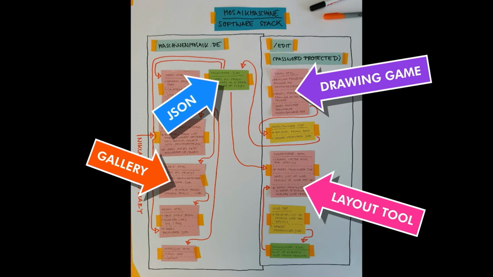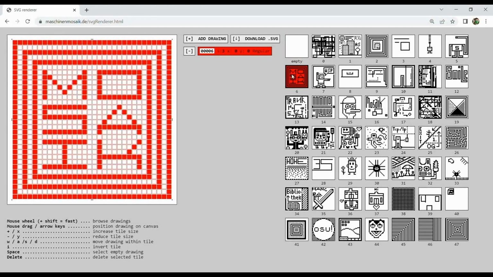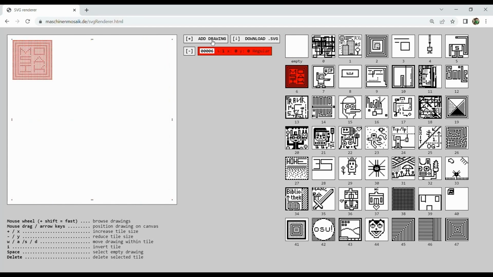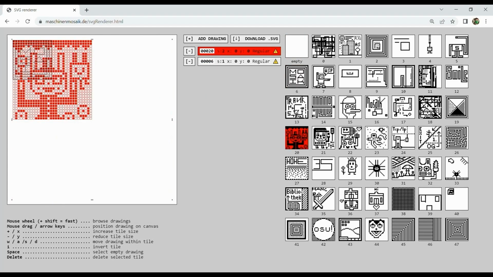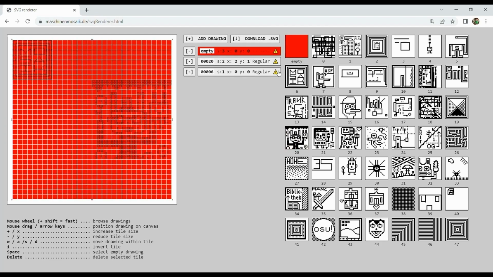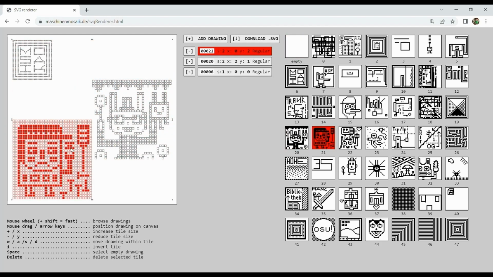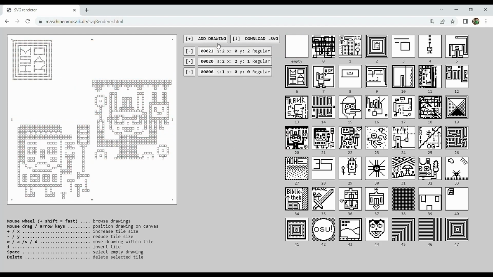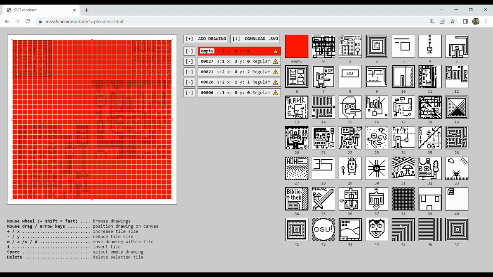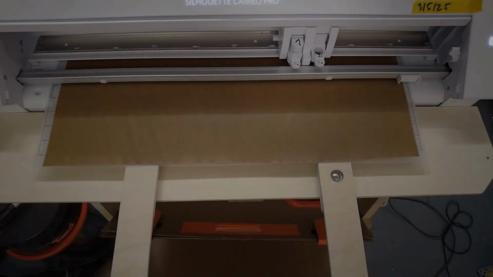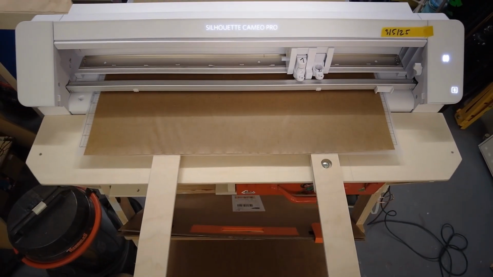But there was also this layout tool here. So with that, I could easily grab all the different drawings that people have made and basically compose stencils out of them. So I could always place different motifs on one stencil. I could rotate them, resize them, and then create a vector file that I could plot with a cutting plotter.